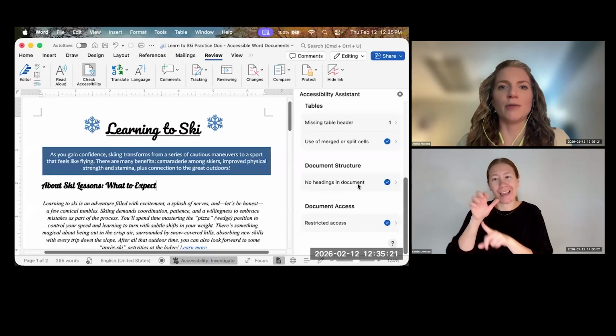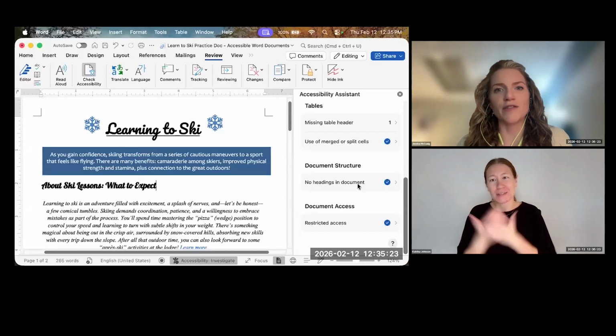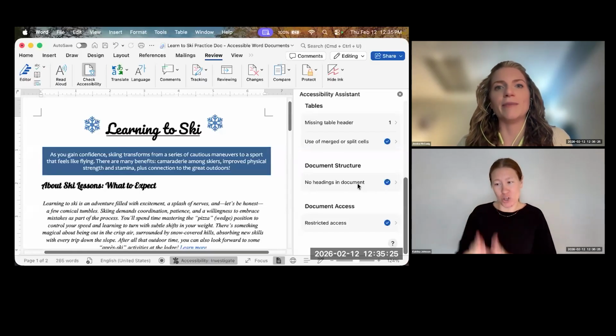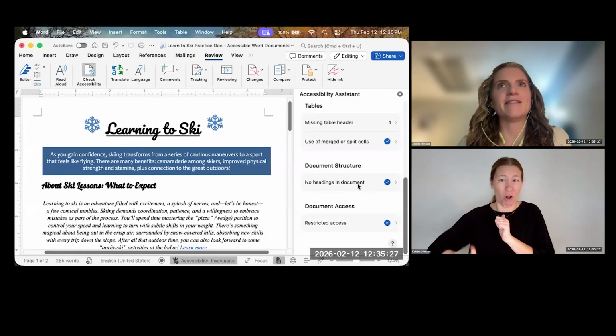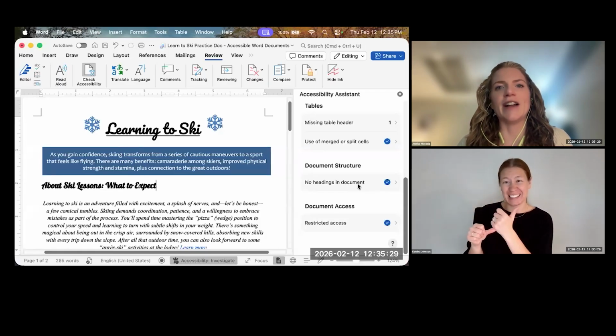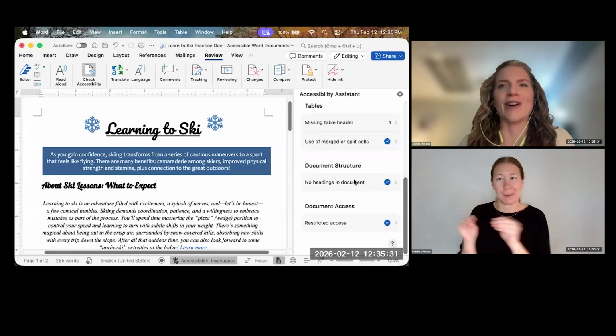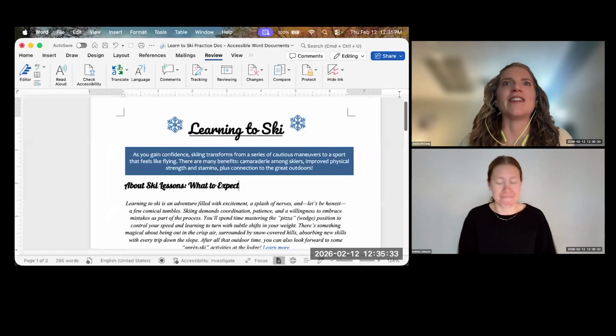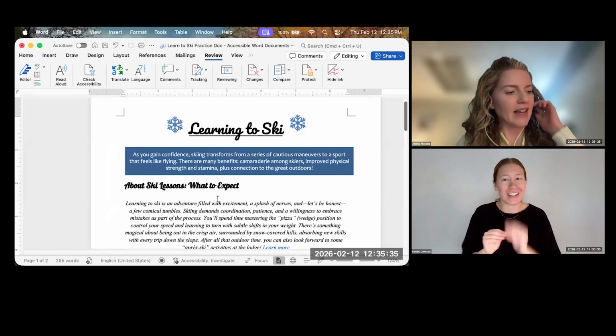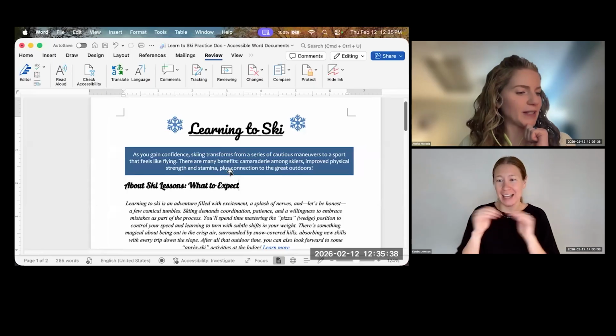It still requires manual review, and it still requires knowledge of these elements and how to apply them. So this is just an assistant, as it says, assistant. It's not the magic wand that you're looking for. So let's learn how to fix up our headings next. Actually, let's do font choice.